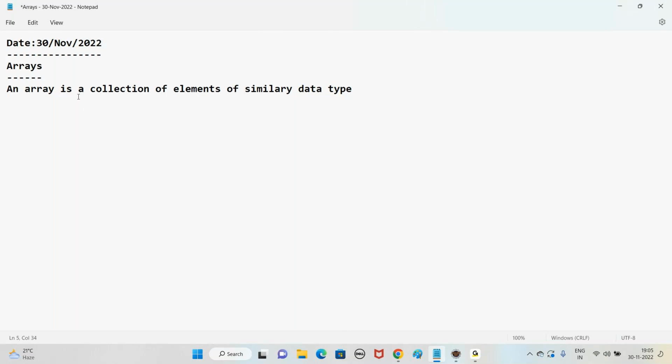So what makes an array? It's a collection of elements of similar data type and stored in continuous memory locations. What is this continuous memory locations? We'll discuss in the diagram.